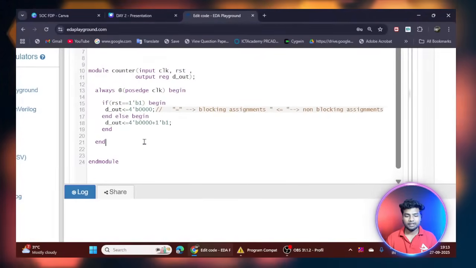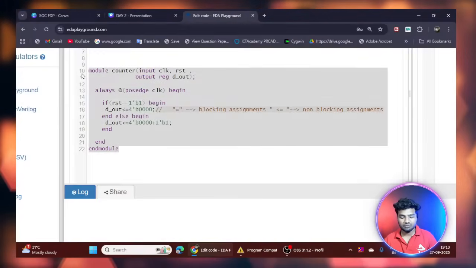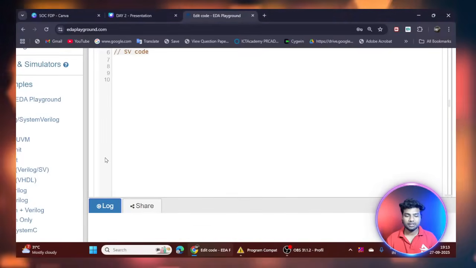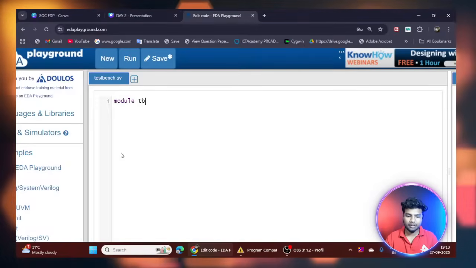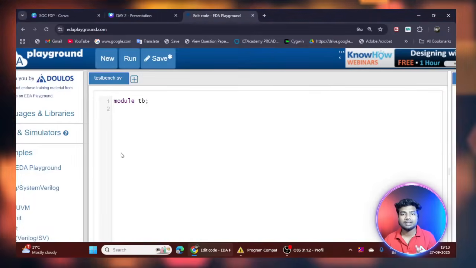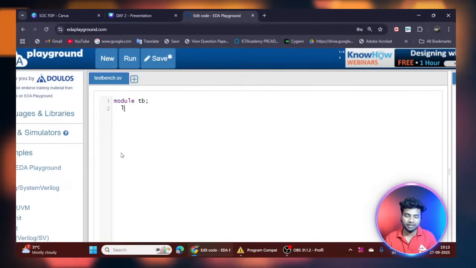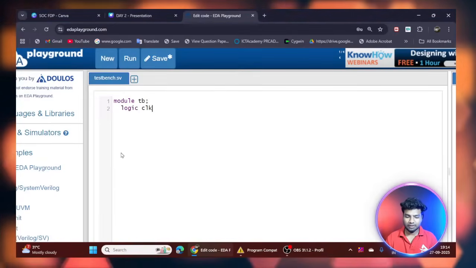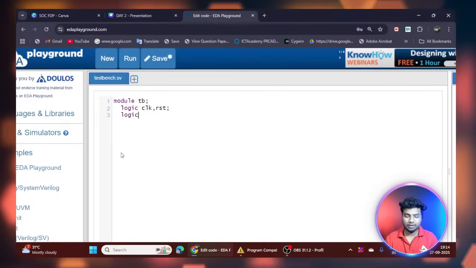Here I'm going to write a test bench for this. I'm going to write the test bench here, quickly. Module tb. We are writing SystemVerilog code. Previously, while writing Verilog, the output signal must be in reg data type and the input signal in wire data type. But here we can use the logic data type. Logic clock, reset, RST means reset, and then logic dout.